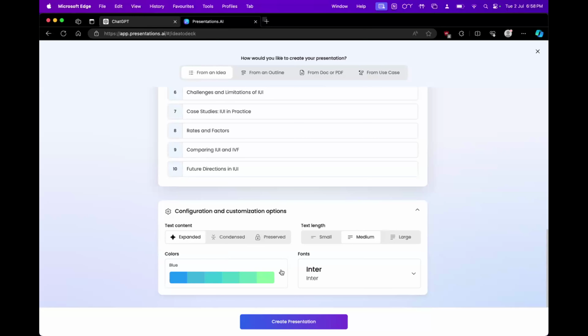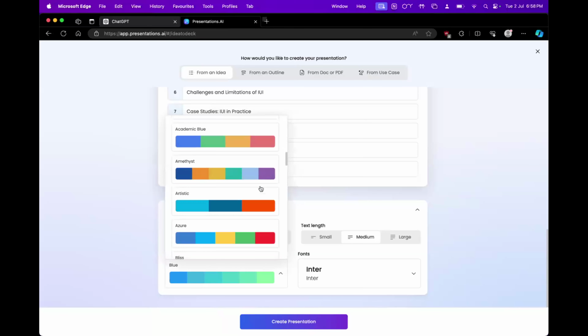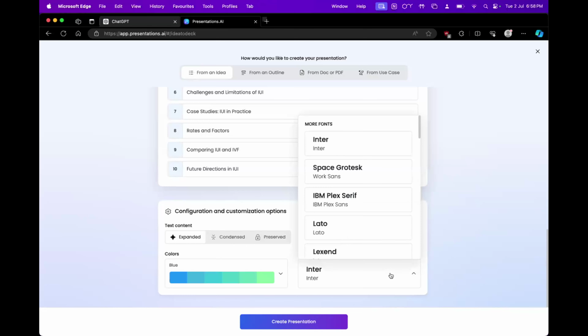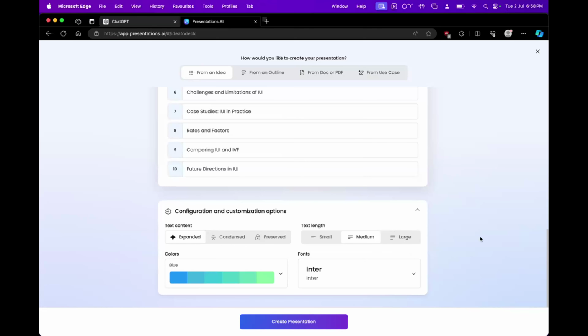Then again, we have some options to choose how we want the theme of the presentation to be, our color, our fonts, and so on. So it gives us a very customizable experience. And simply when we have decided that, okay, this is what we want to present, we simply press create presentation.